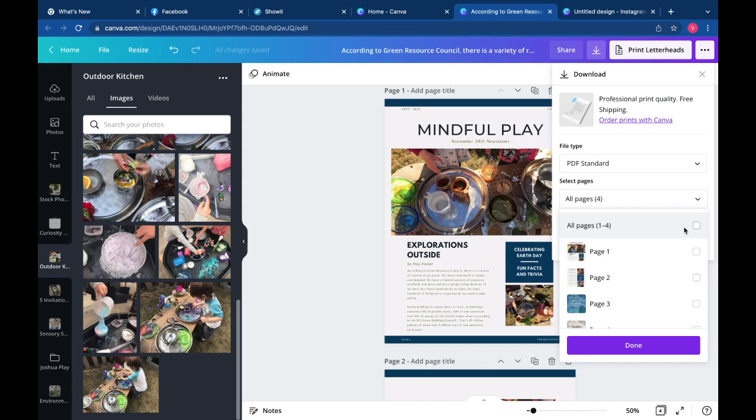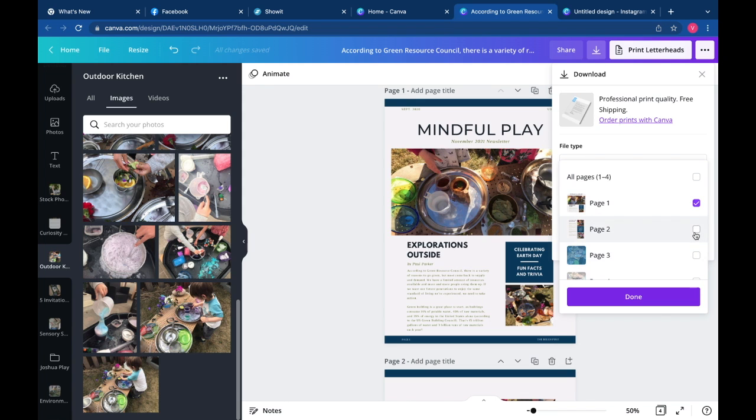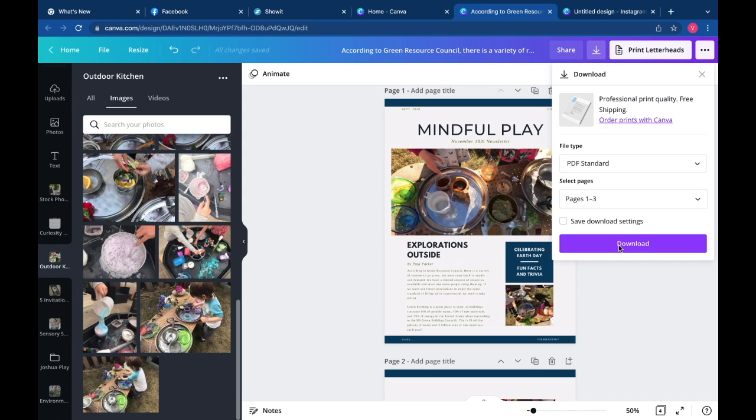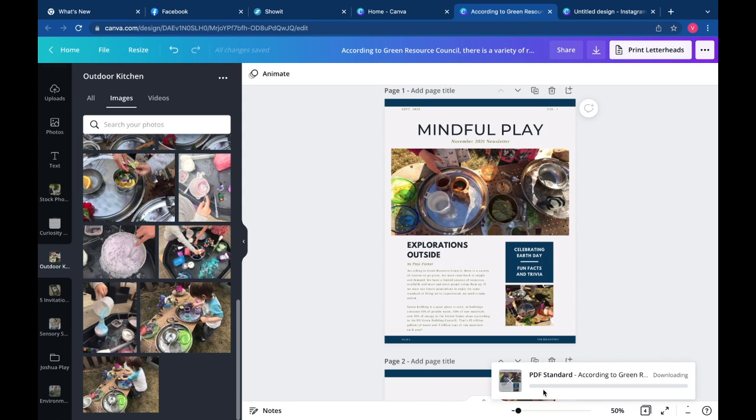pages that you want. So we talked about how we just created this for both printable and digital use. So obviously I want the first page and the second page. And so this is going to be the file that I'm going to use to send to parents. So I'm going to do this color one, and I'm going to leave off this one because I'll do a separate document so I can print it. Okay, and then you just press done, and then you download it, and then it's just working on it.